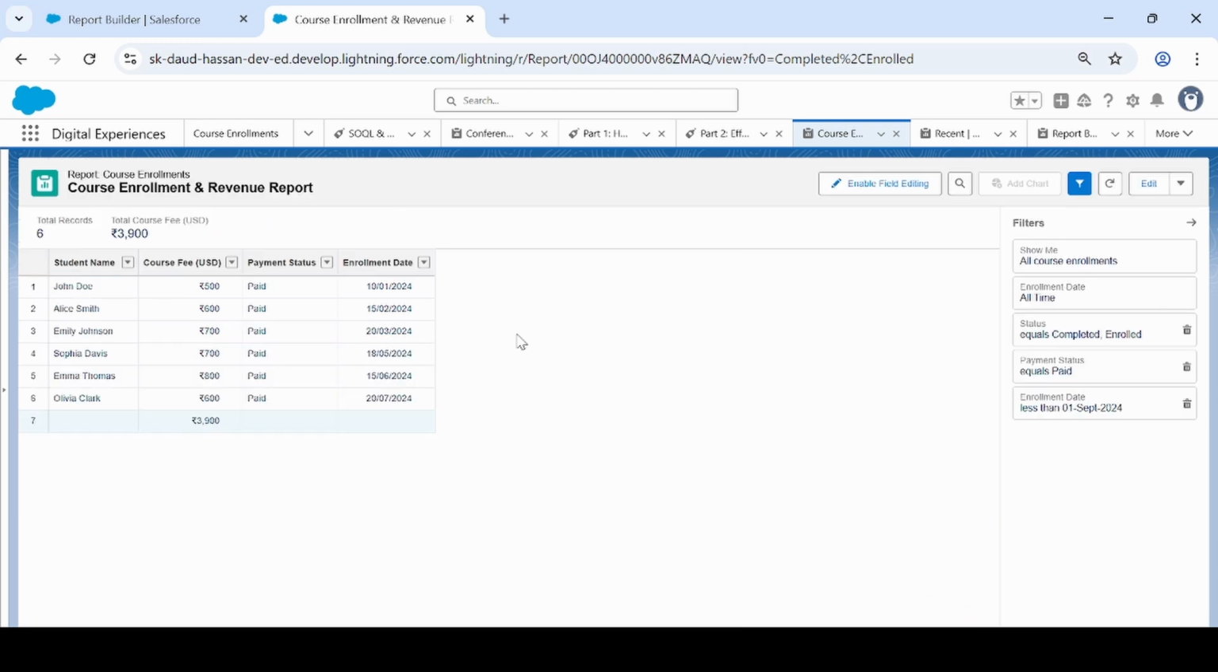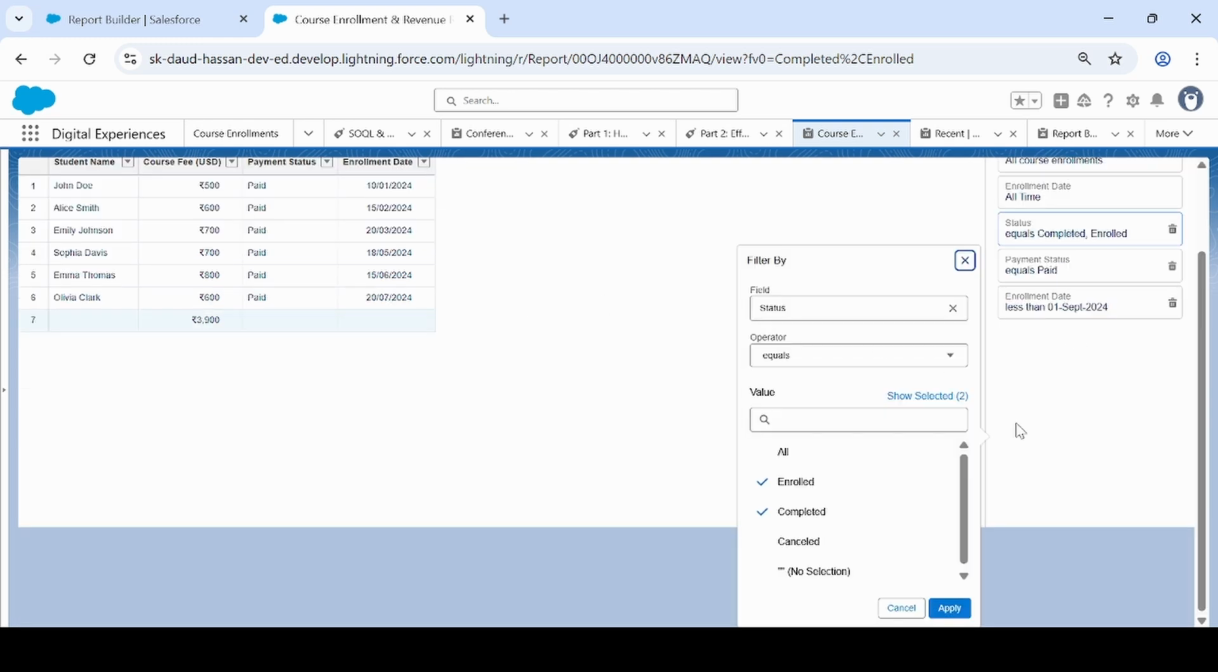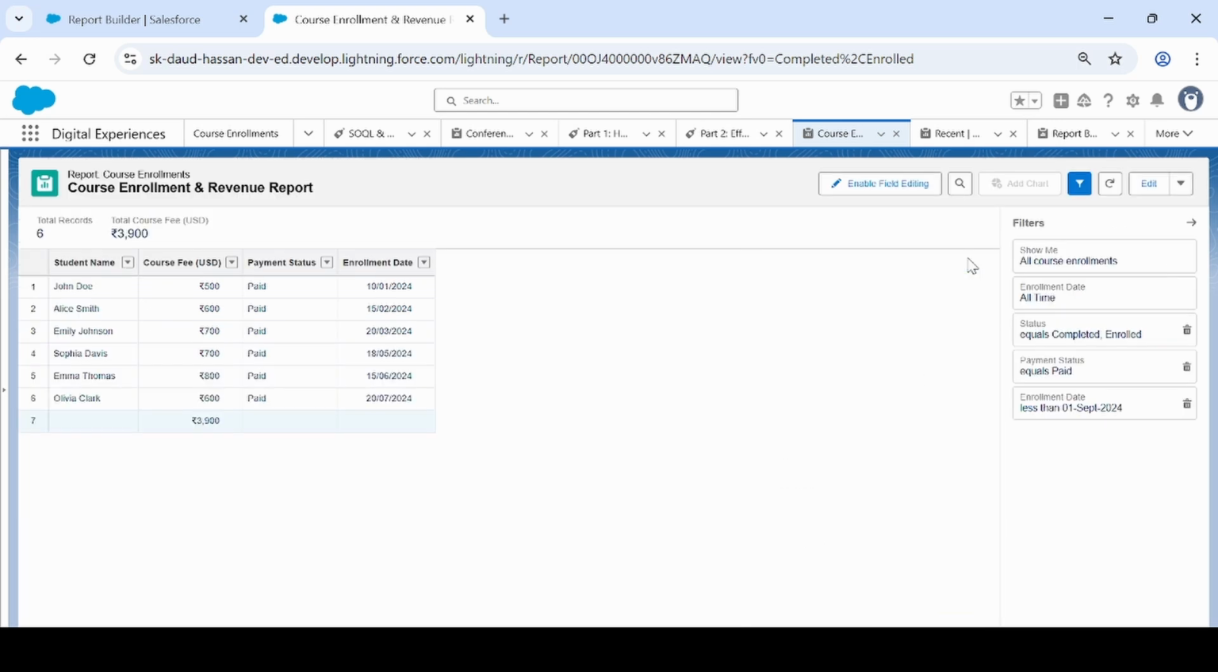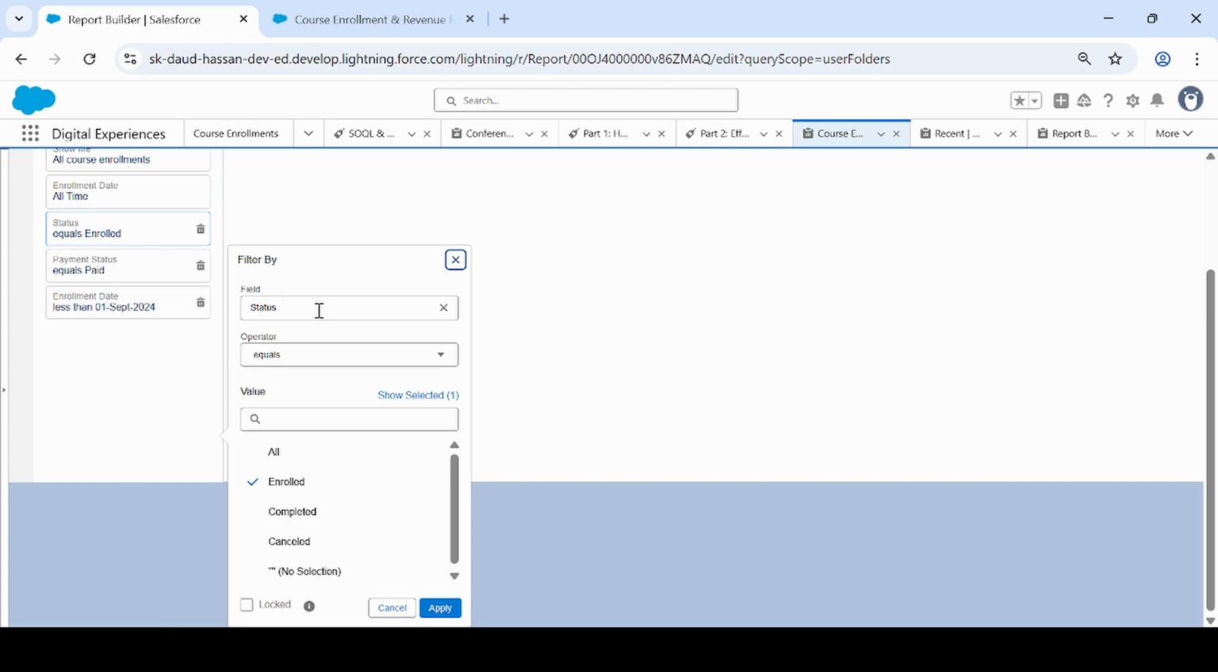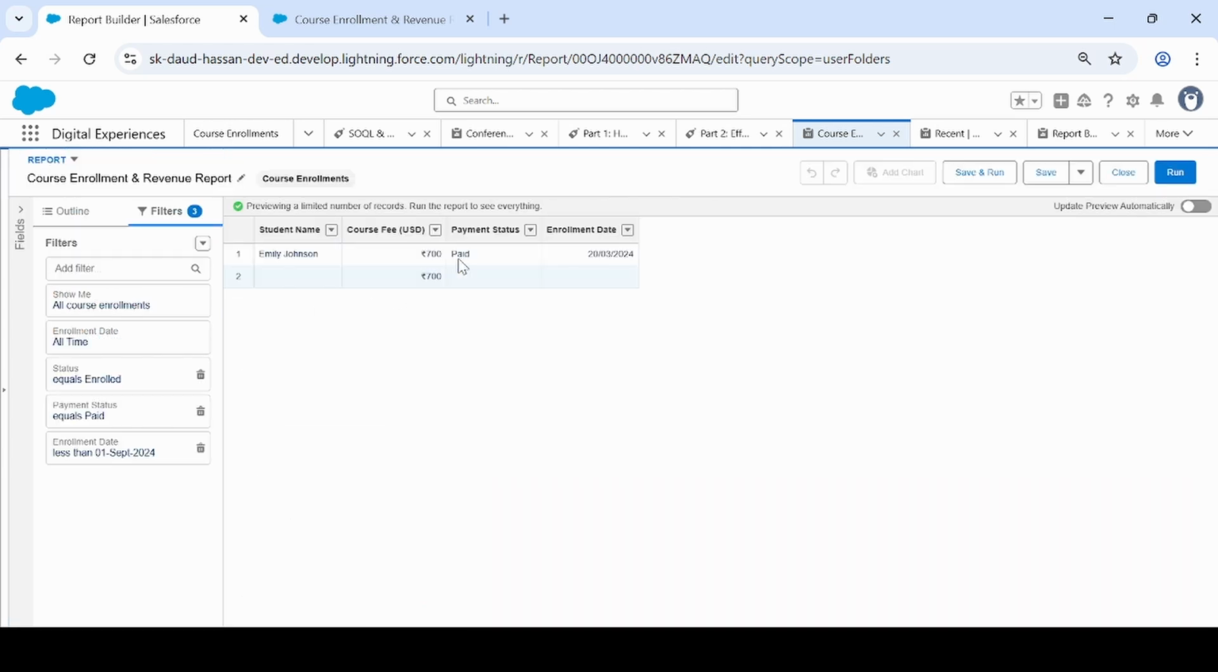Now let me show you another interesting thing. We have changed the status to enrolled and completed, right, in this report that we have dynamically generated. Now if we go back to our original report, see, the status is still enrolled, which was the previous value, correct? And also if I refresh it, you will see that it will remain the same.